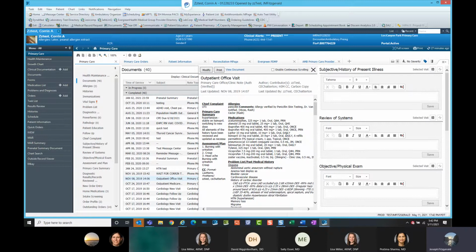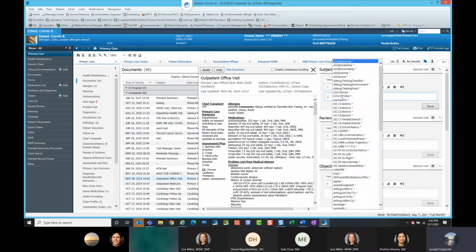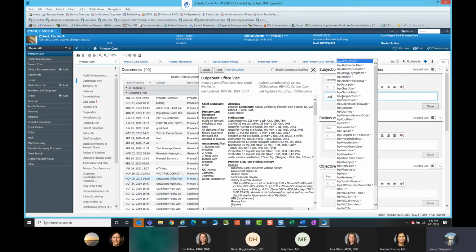Does anybody have any questions on how to move these or use this contextual view? Because you can do HPIs and so forth that will auto-populate into your note type.